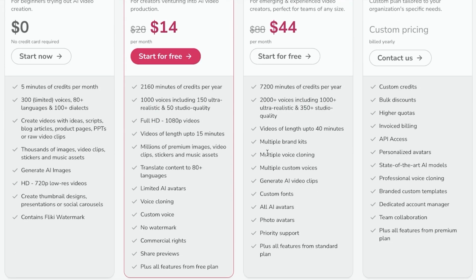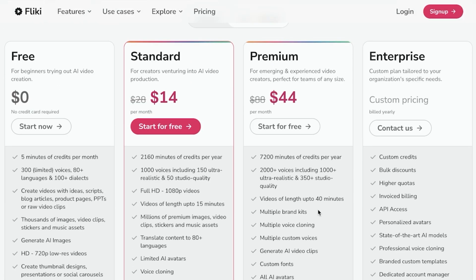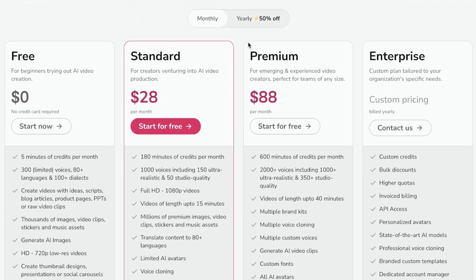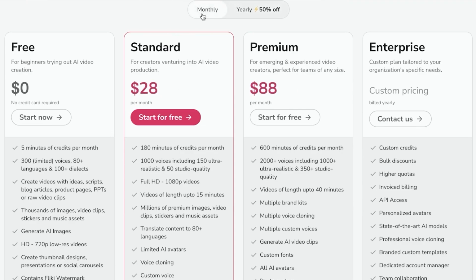Then on their premium, for $44, you have multiple brand kits, voice cloning, custom fonts, all AI avatars, and so much more. Keep in mind that monthly billing and yearly billing are going to differ. So on monthly billing, the standard is $28 and the premium is $88.